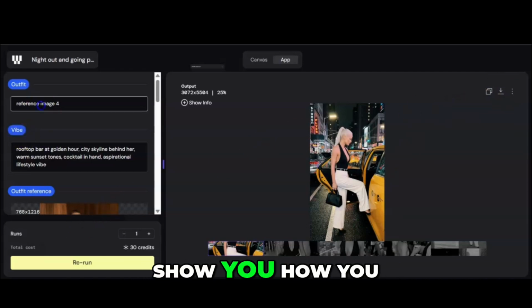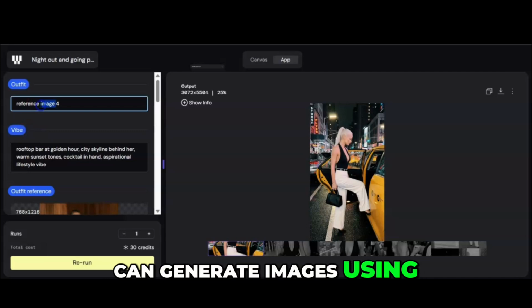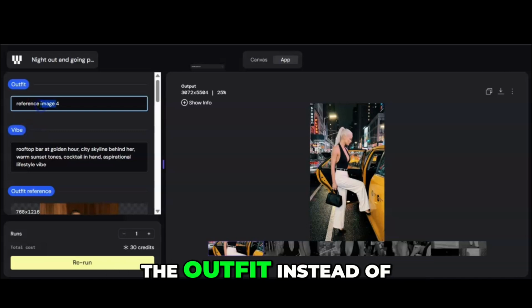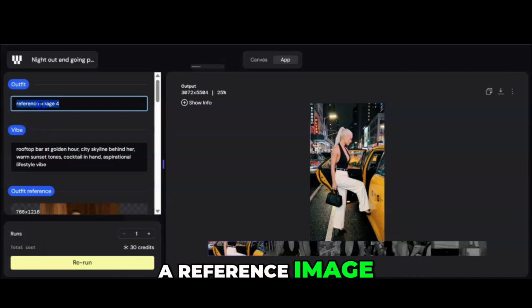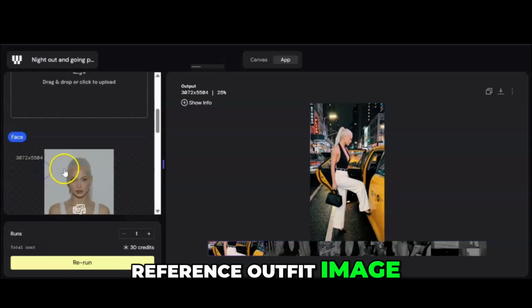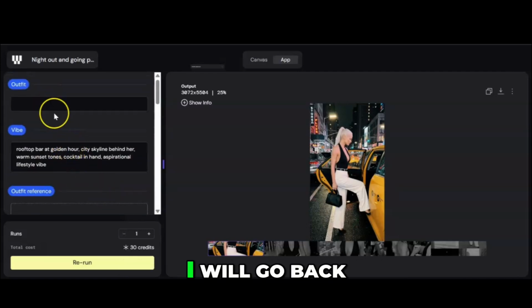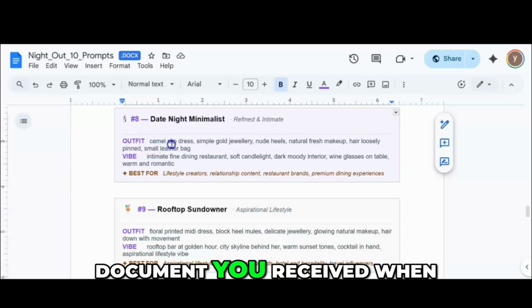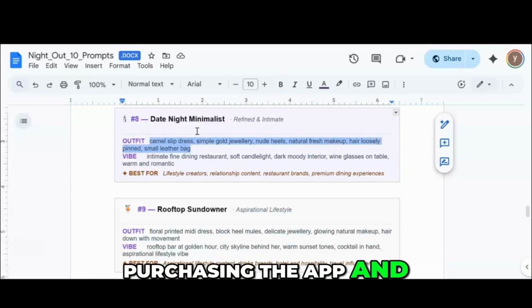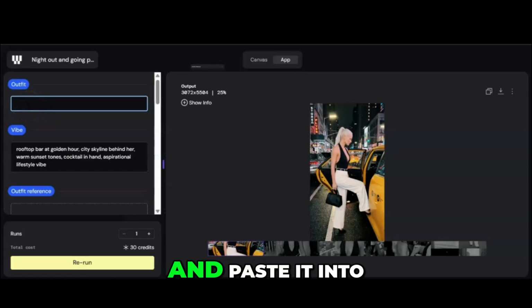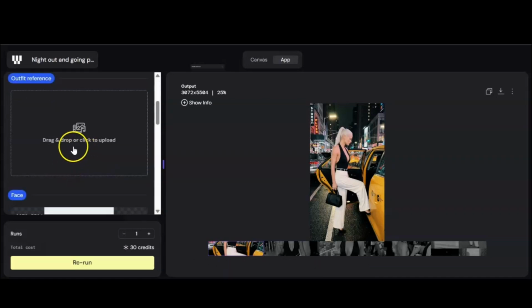Now I'm going to show you how you can generate images using only text description for the outfit instead of a reference image. I will remove the reference outfit image. I will go back to the free prompt document you received when purchasing the app and copy the outfit description and paste it into the outfit box in the app.